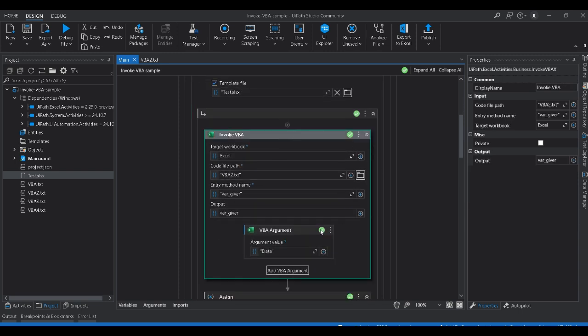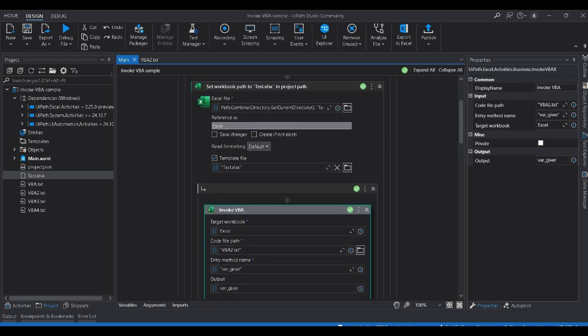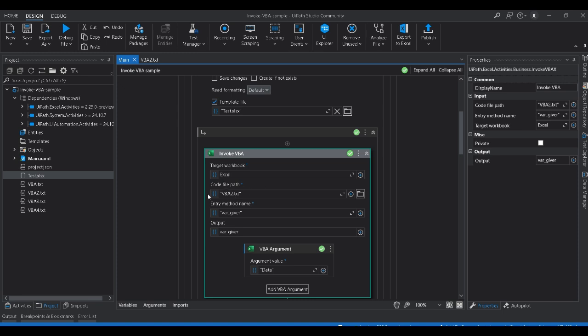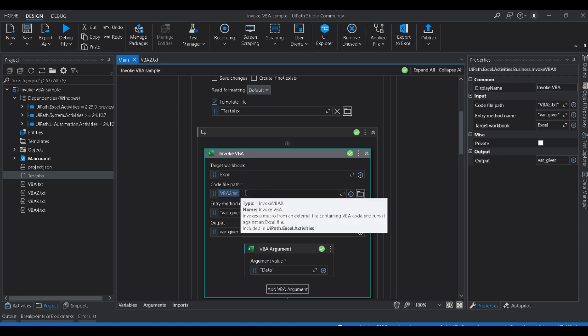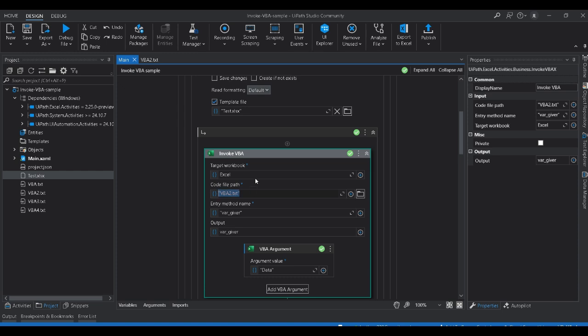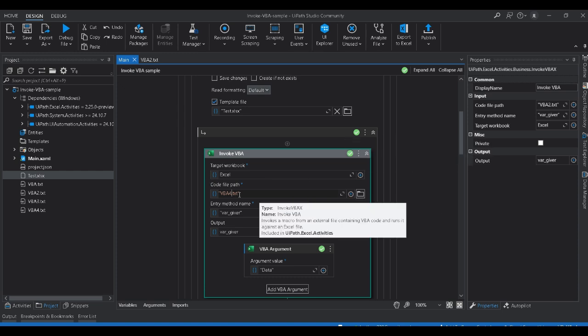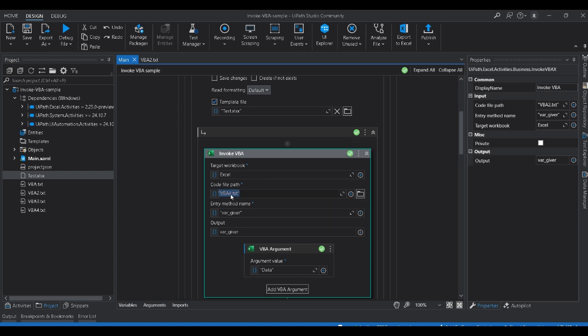The Invoke VBA activity here is what we're going to set up. Right off the bat, target workbook, Excel, very explanatory. We're just using the same information that's been in the reference right here. The next thing, the code file argument, is going to be the file where we save the code. I saved this in number 4, so VBA4.txt. This is where we save the code that we're going to run. Okay, I hope that makes sense.